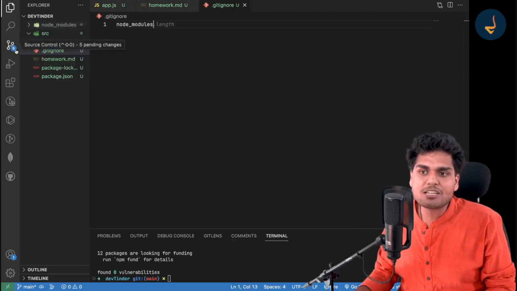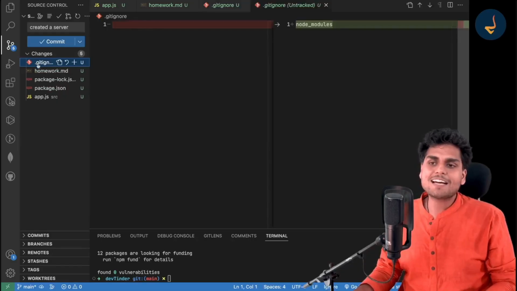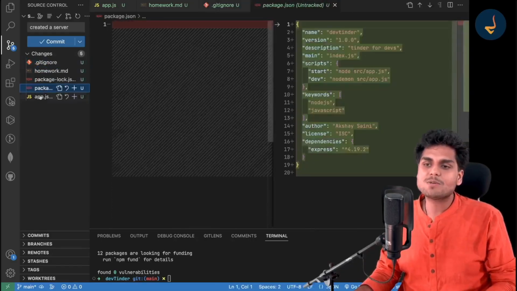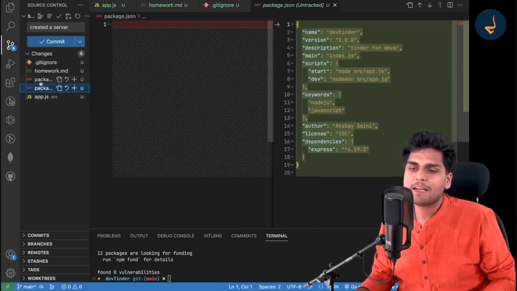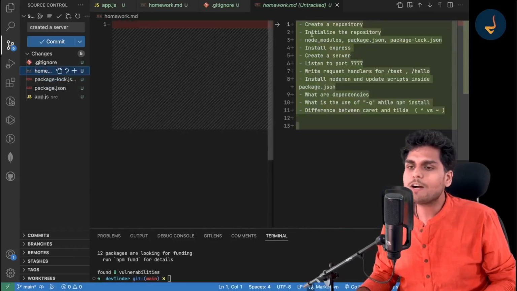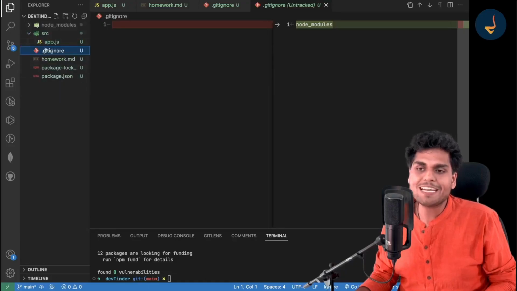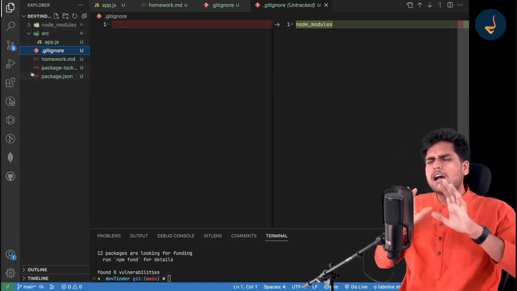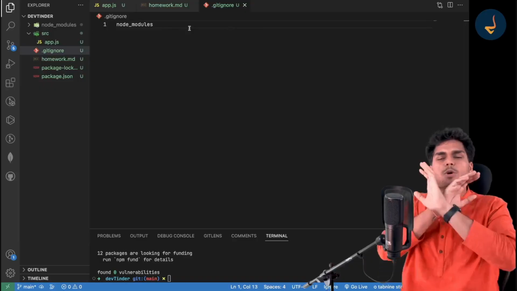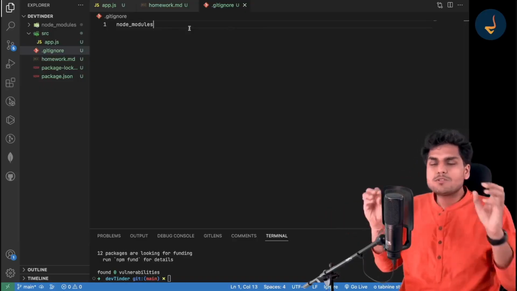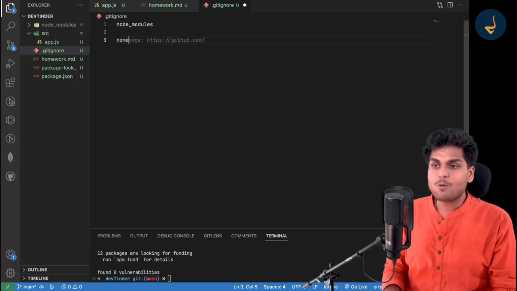And see, now it is showing that we have only made changes to 5 files. What are these 5 files? Let me click on it. These are the 5 files we have made changes to: App.js, package.json, package-lock.json, homework.md, and .gitignore. These are the 5 files we really need. Whatever you write inside .gitignore, like node_modules, all the files inside node_modules will be ignored.